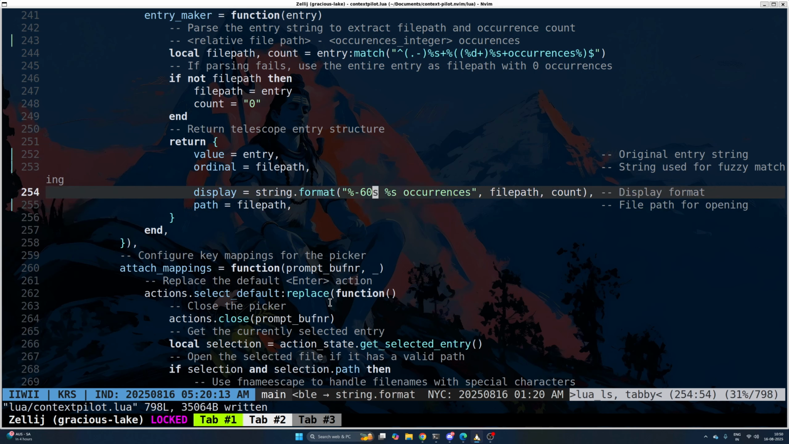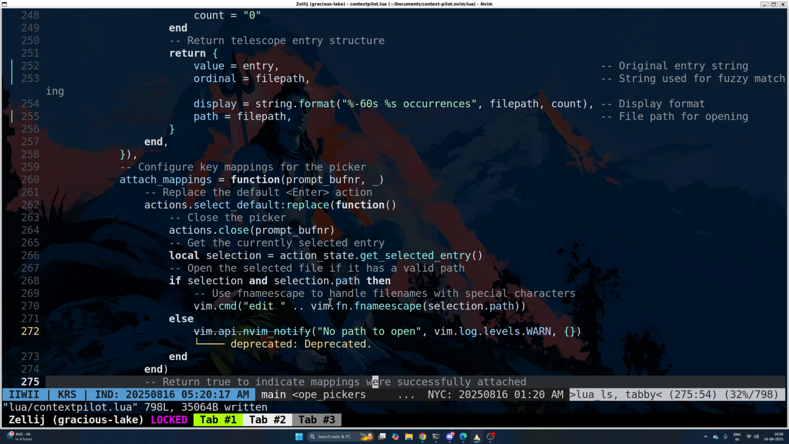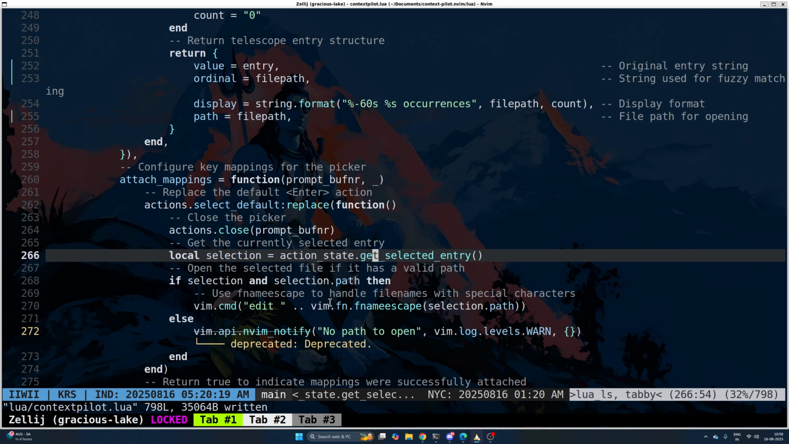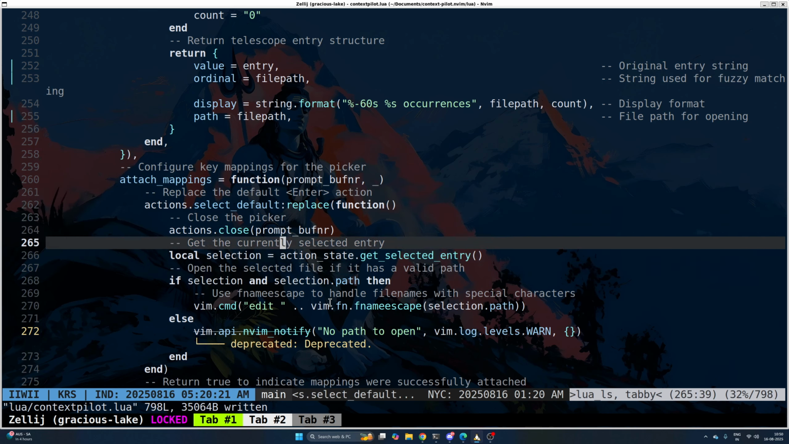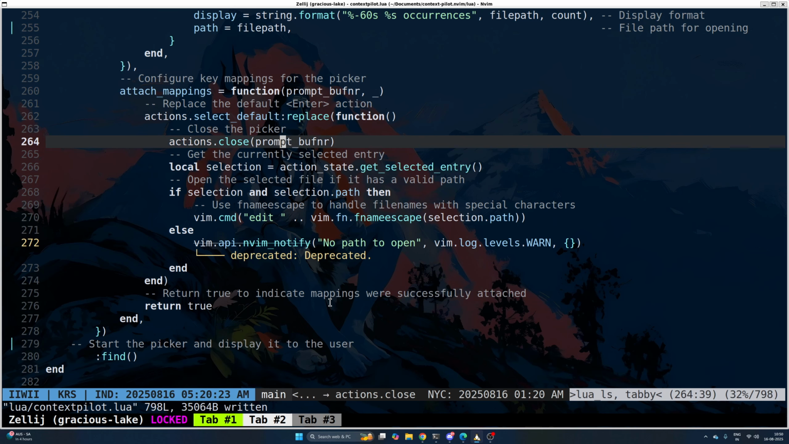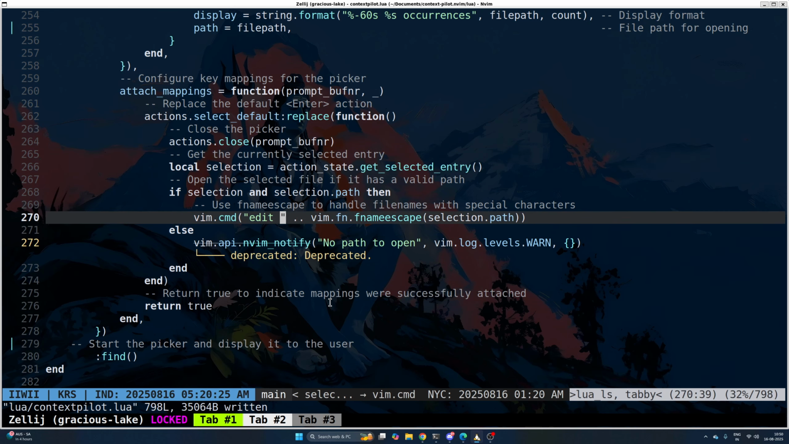Yeah, I'll have to check what it does so that at least I know in case any bug comes up. This is a minor thing. What I've done is attach mappings. Whenever you hit enter on that, it will open that file for you, right? So it will do vim dot command edit and whatever selection dot path you had, right?